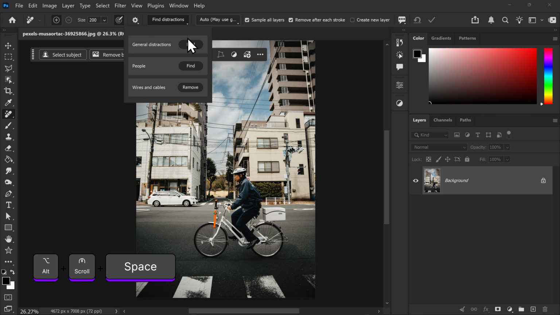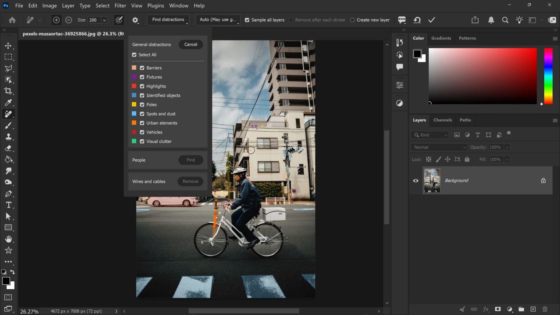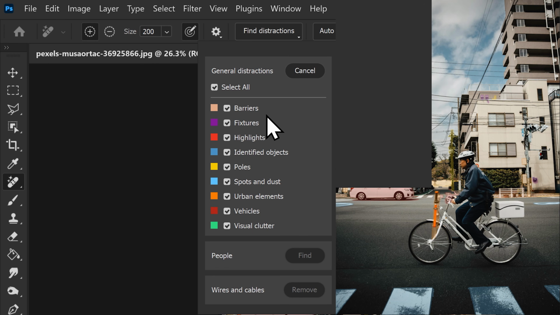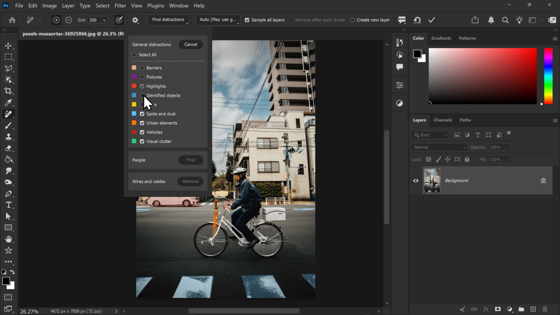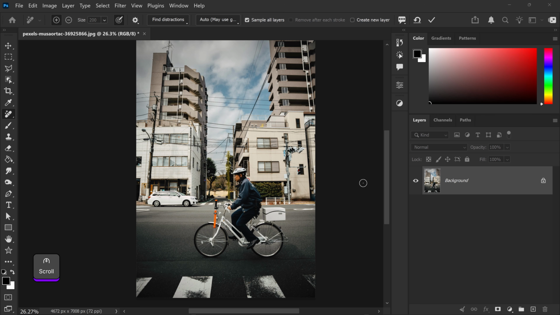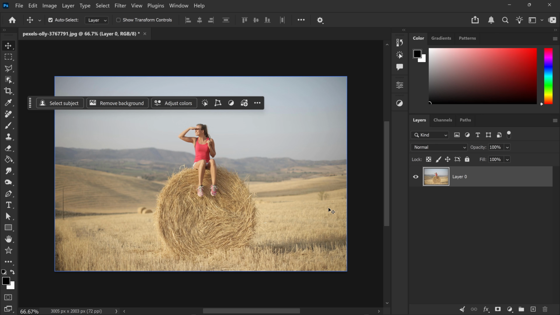And of course, if you want to, you can also just find any general distractions that can be in the way. This will highlight it and even order them correctly. You can see we have the barriers, the fixtures, highlights, poles, and so much more. We can just select whichever one that we want. Let's say we wanted to focus on the pole. We can untick all of these and only focus on this one. Once again, once you're happy with it, you would press apply, and that would just remove it from the photo. And there we go.